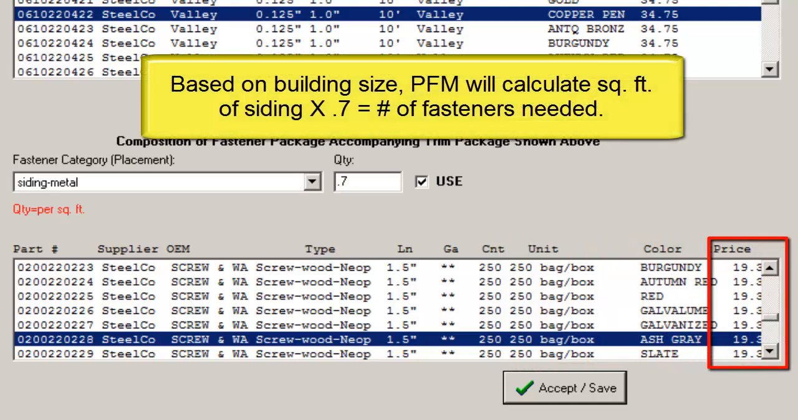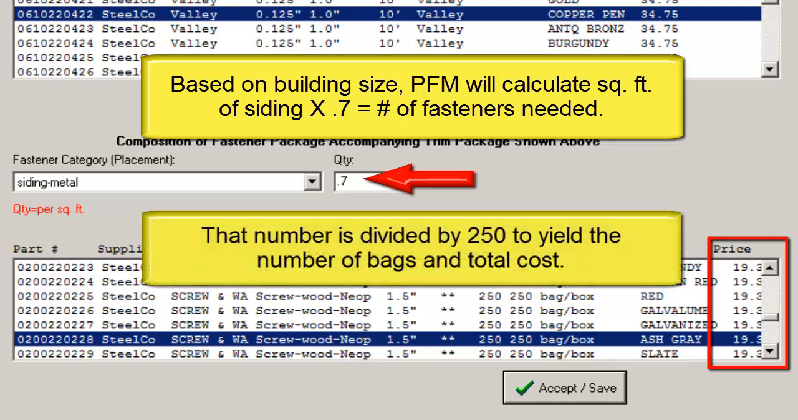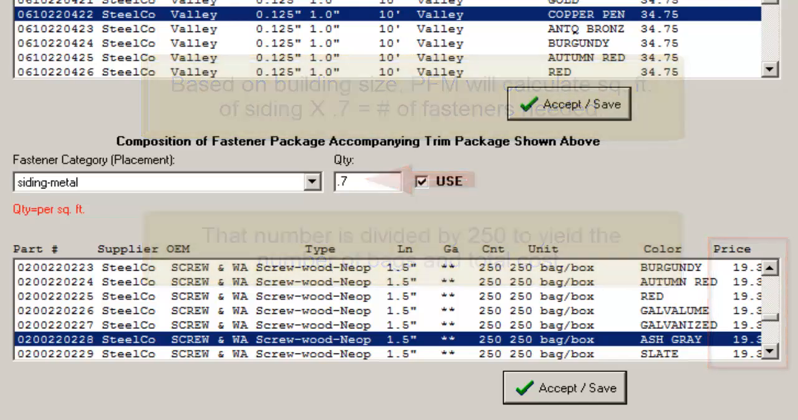So, based on the size of the building, PostFrame Manager will calculate the total number of square feet of siding that will be used and multiply that by 0.7 to provide you with the number of fasteners that will be required to complete the job. Then it will divide that figure by 250 to yield the number of bags of fasteners needed and the total cost of that number of bags of fasteners.